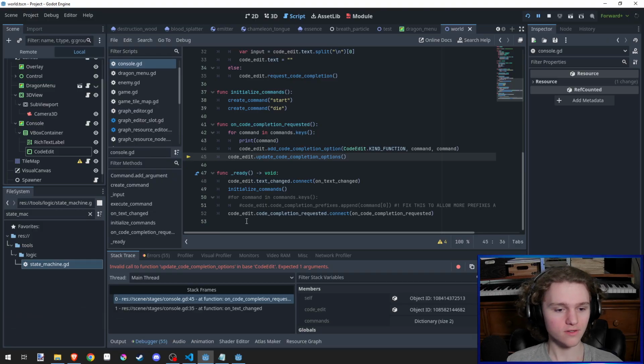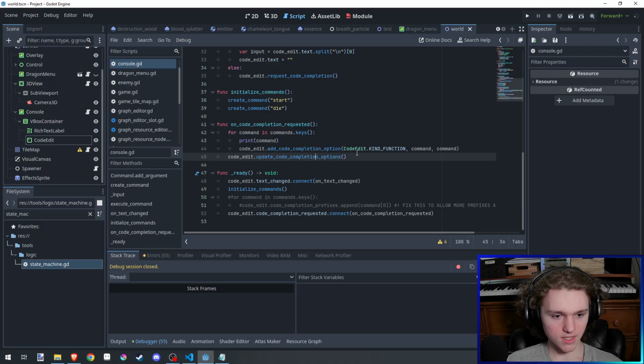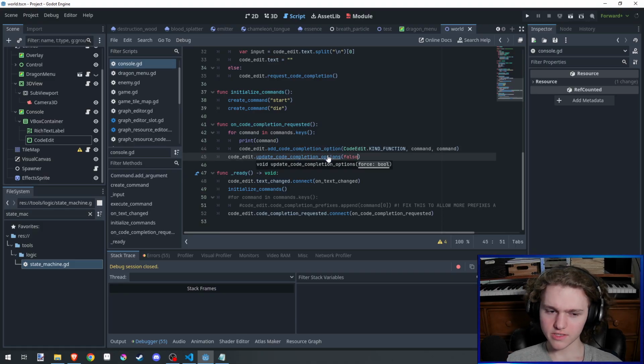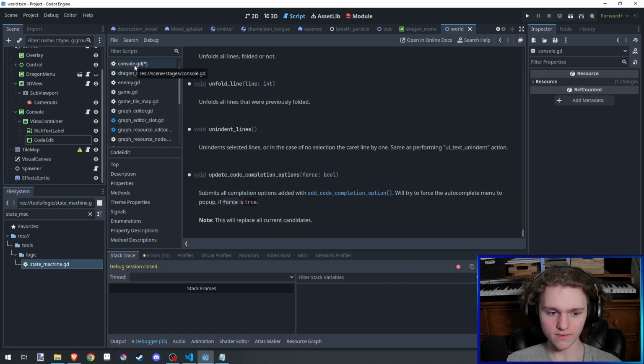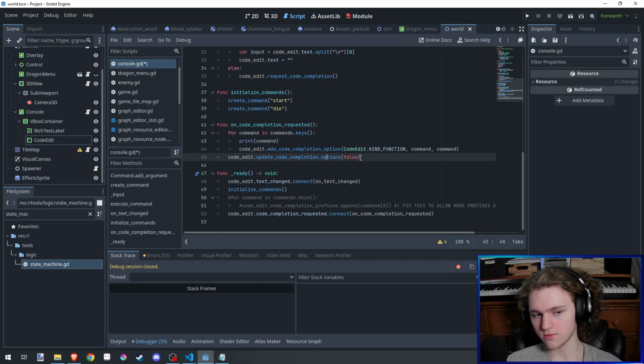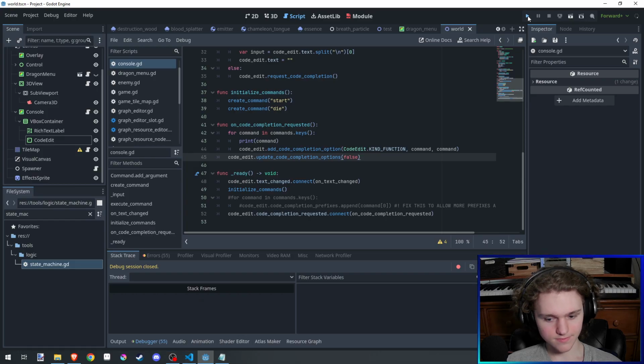Whoa, it didn't work. Oh my god. Insane. Do not force. I don't understand. What does force mean? What the hell are you talking about? We'll try to force the autocomplete menu to pop up if force is true. Yes. No? We're gonna keep that false. Run it through here again.